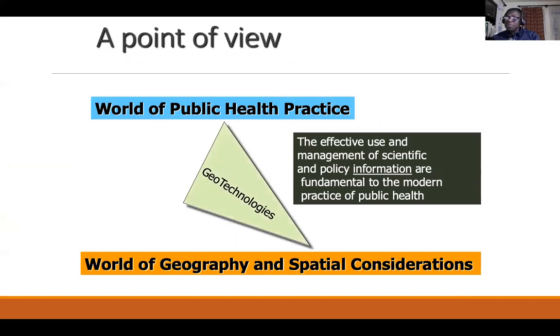So let me just bring in, as I call it, a point of view. There is a world of public health practice, and there is a world of geography and spatial considerations. GIS connects the two, and the way it connects it is actually by way of epidemiology.